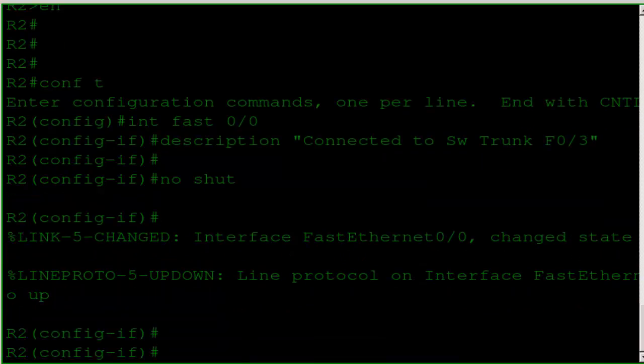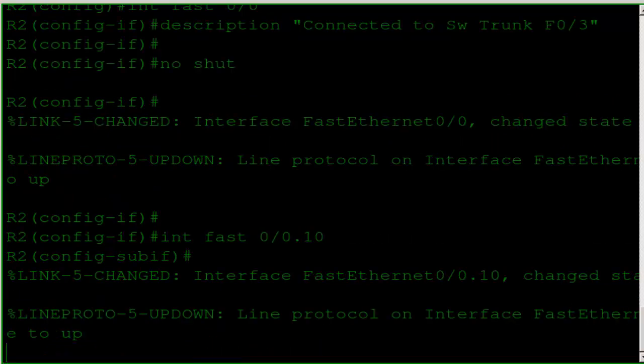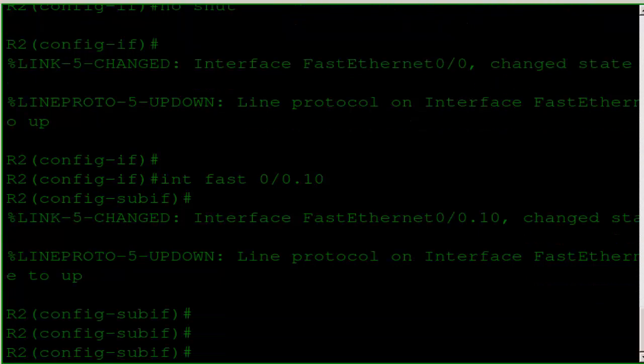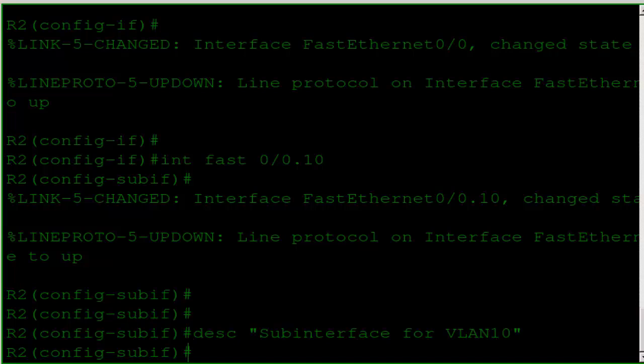So Fast Ethernet 0/0.10, so this is our sub-interface and it's going to be for VLAN 10 and it's standard procedure and good administration to name the sub-interface the same number as the VLAN. So add the description also. Sub-interface for VLAN 10. This isn't actually part of the configuration. The description command is what they call a cosmetic command.